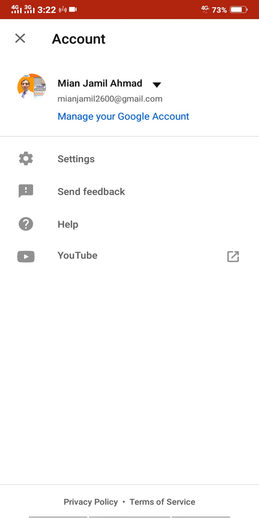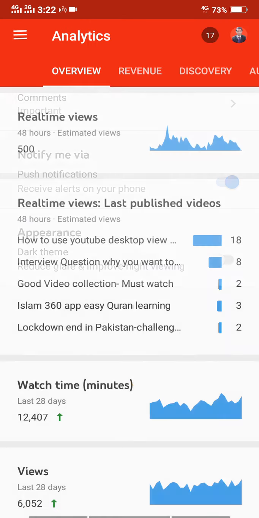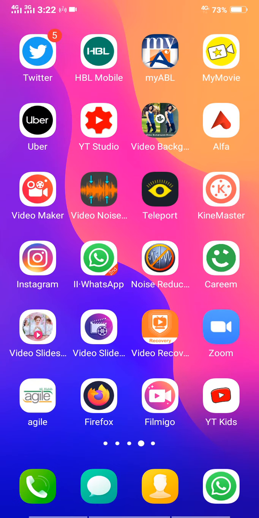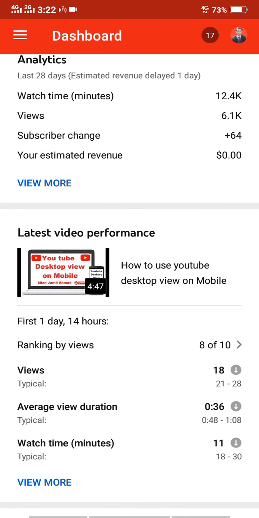Here you can also go to the settings button and change the settings if you want. But the important and good thing I'm going to share with you is that once you click on YouTube Studio, you can check the performance of each video simultaneously, at the same time.